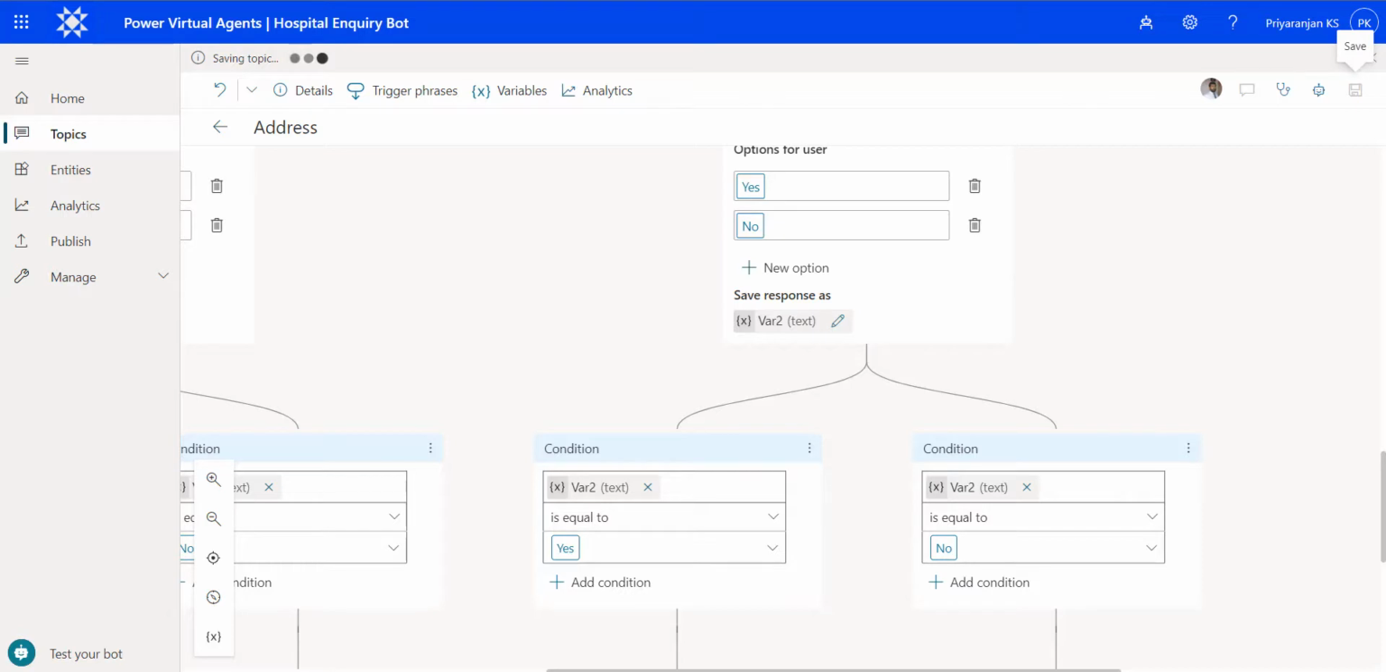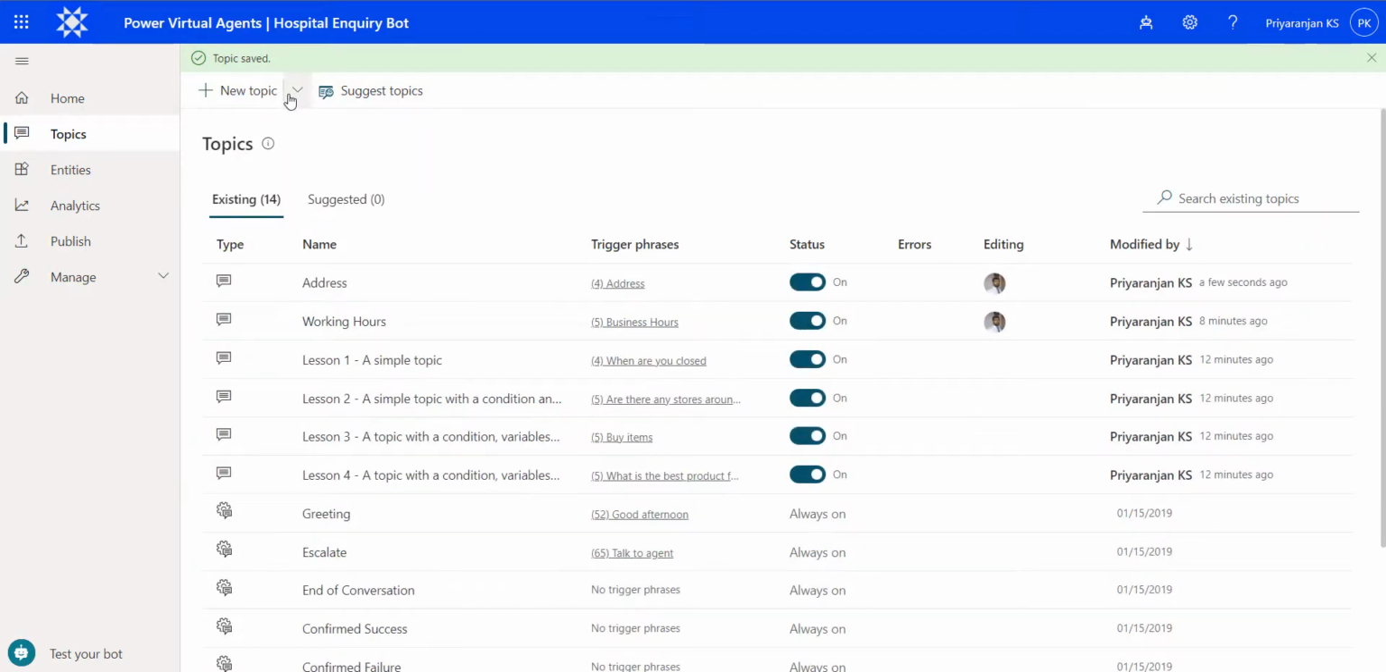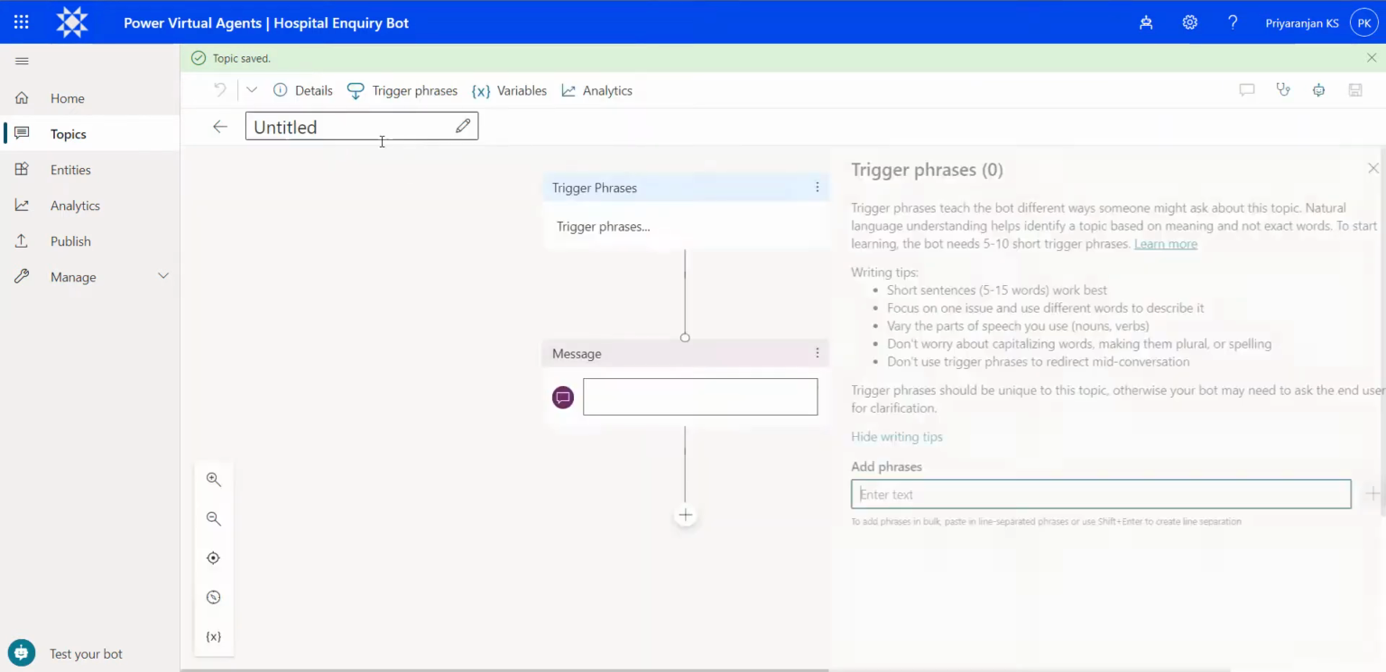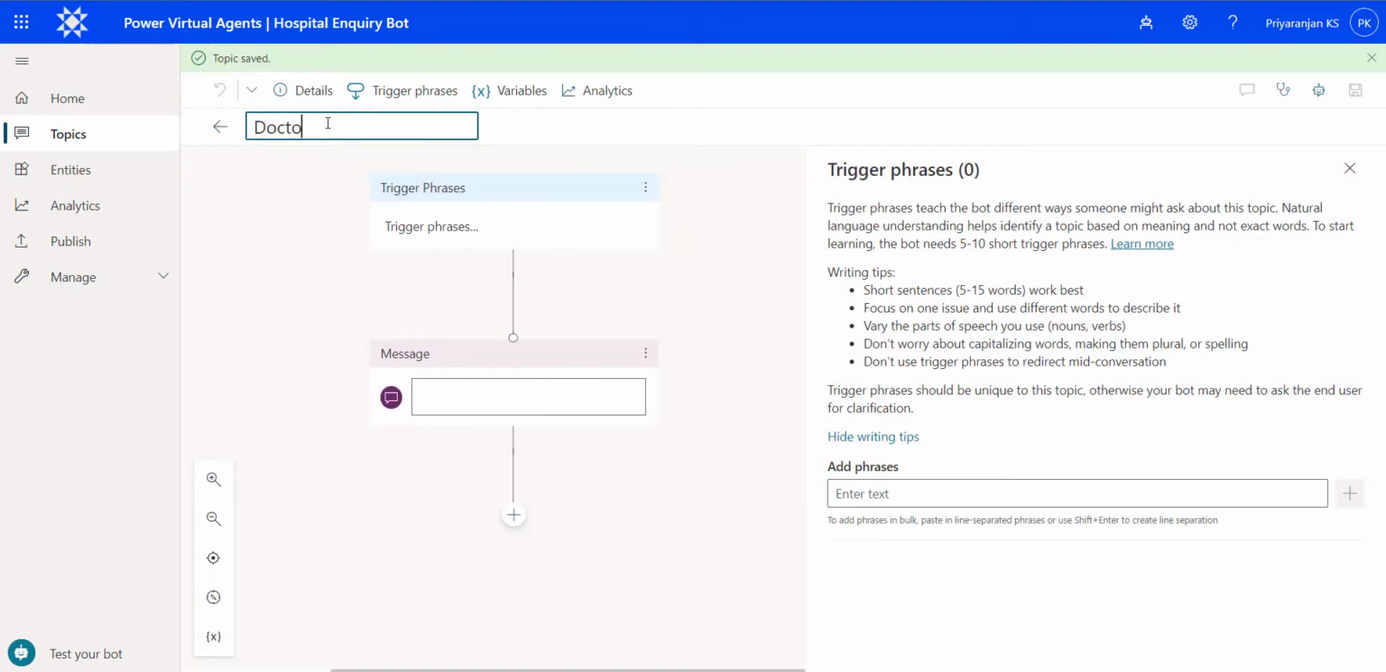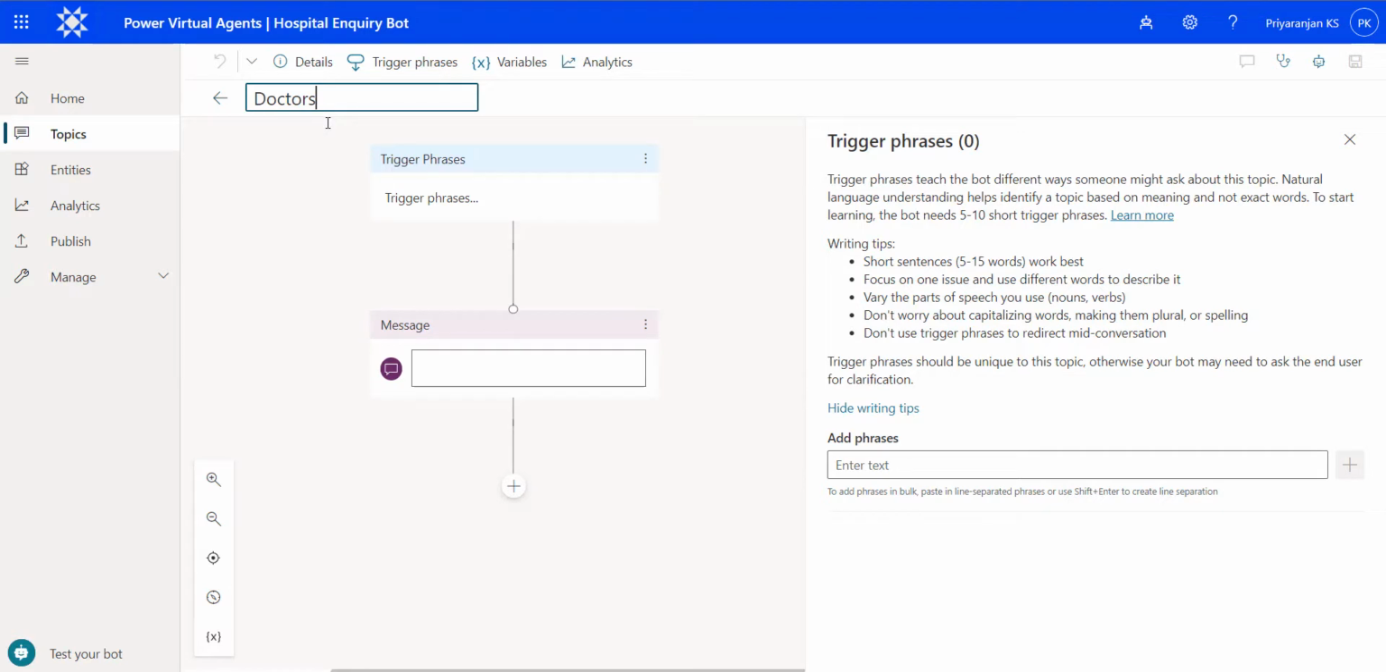And once we have saved the address topic, we will create two more topics, and this time we will be creating a new topic that gives us information related to the doctors present at the hospital, so that maybe the users want to know who are the doctors available at the hospital, and what are the branches available at the hospital. So again, the first thing that we do is we go ahead and create the trigger phrases.